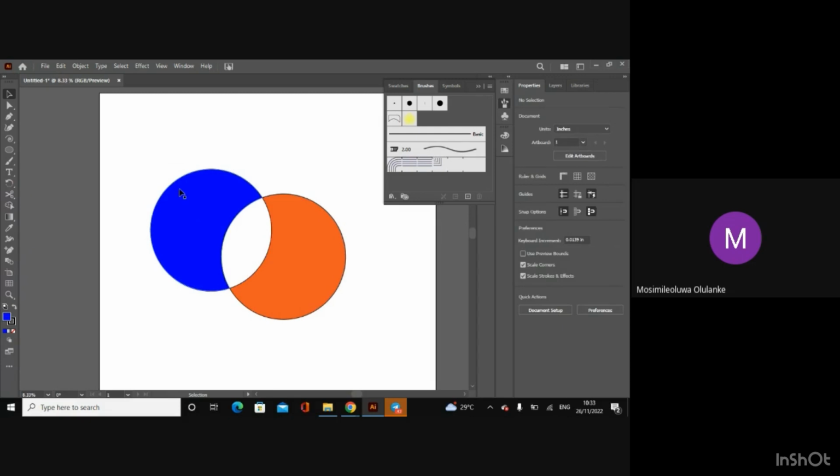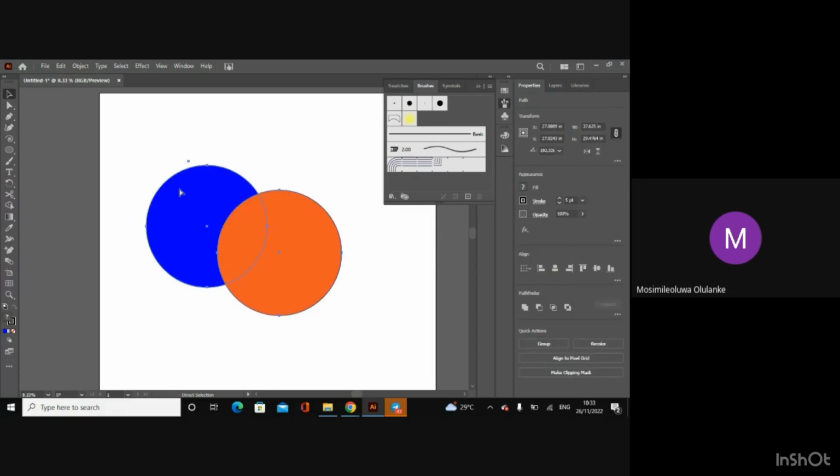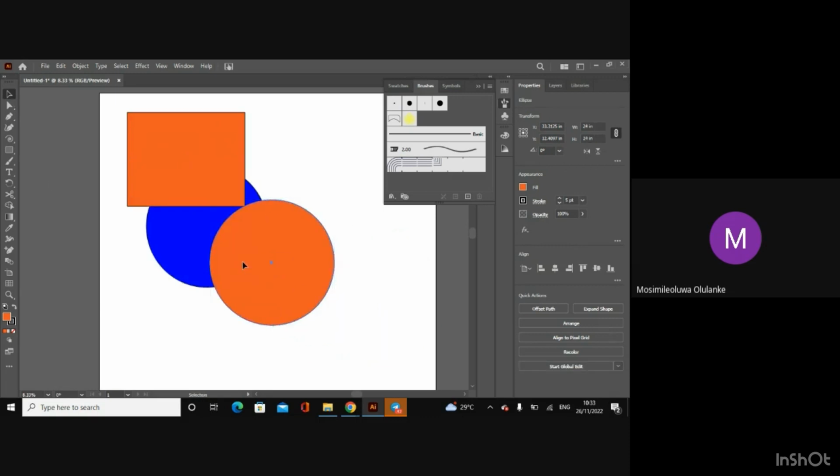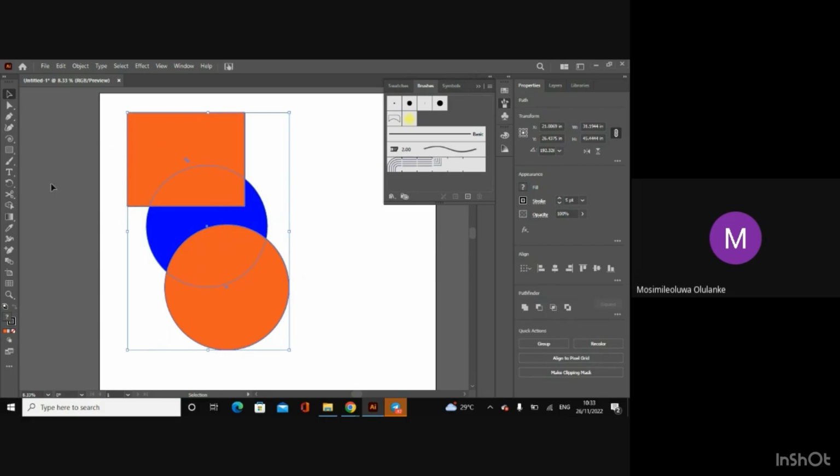If I also want to join elements, let me create a square. If I want to join these three together, what will I do? I'll Control A, select everything, click on the shape builder tool, then hold Shift to join these three elements together. It becomes one element. Can you see that this has become one element?